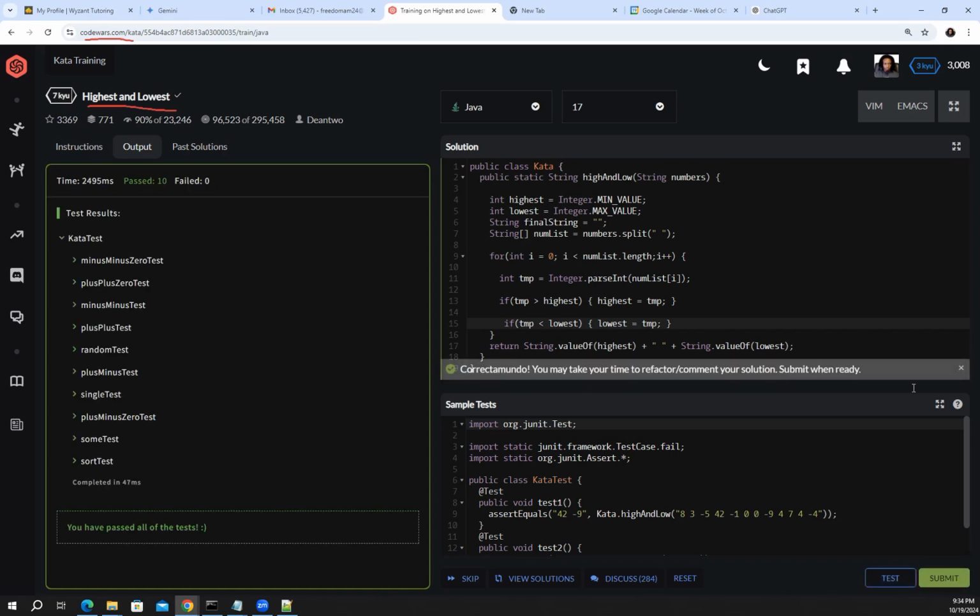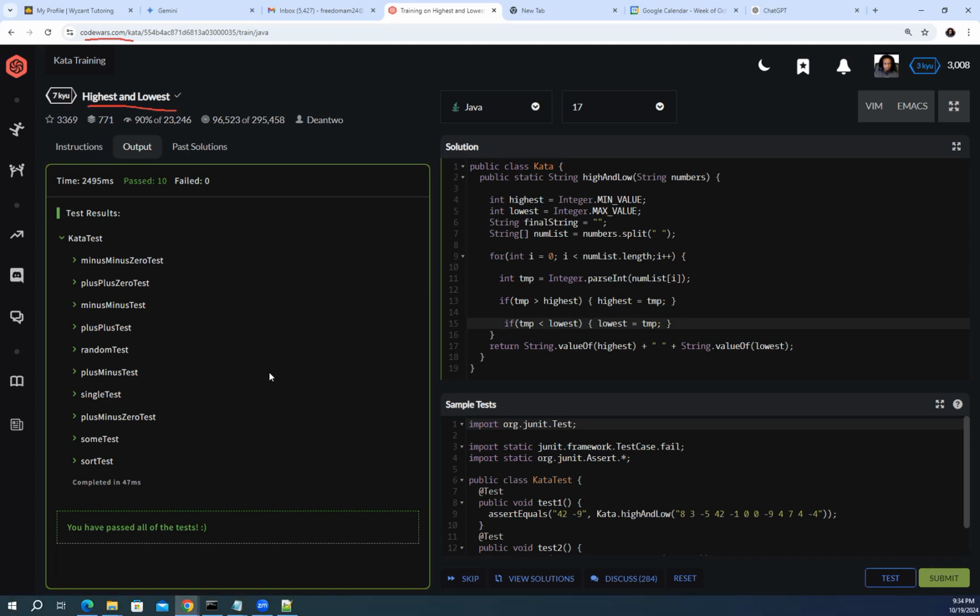Alrighty. That's good. We got this. So there's the completion of the highest and lowest in Java from Codewars. I enjoyed it. I hope you did.